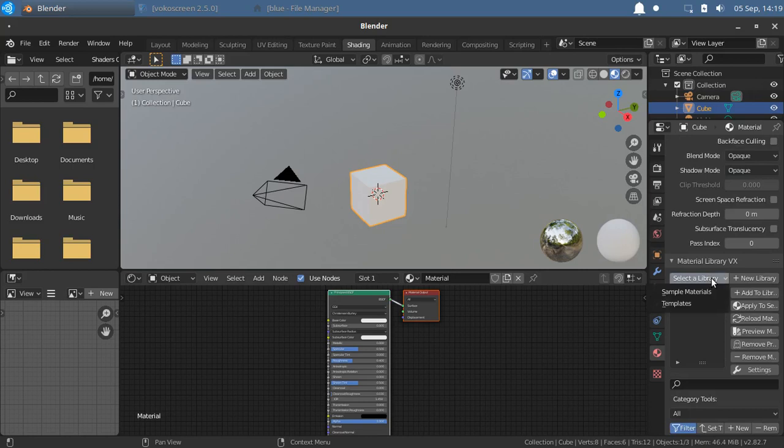Those are default materials, and the reason you can't change them is because you're not supposed to. You can apply them to a new Blender file and use them that way, and then you can change them in your new Blender file. But this is so we don't destroy them by tampering with the node setup. But we're going to create our own new libraries.